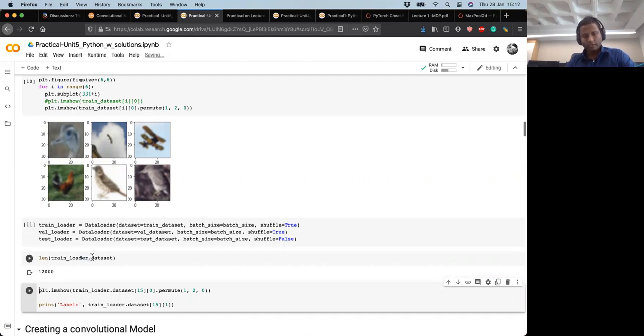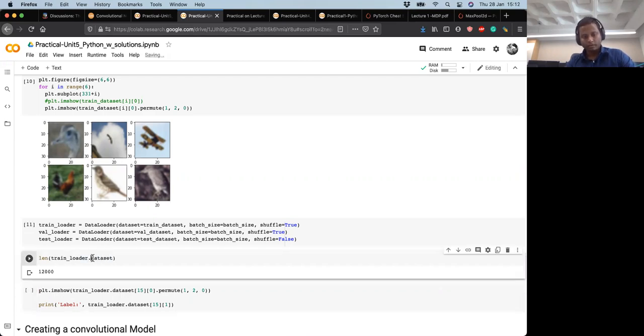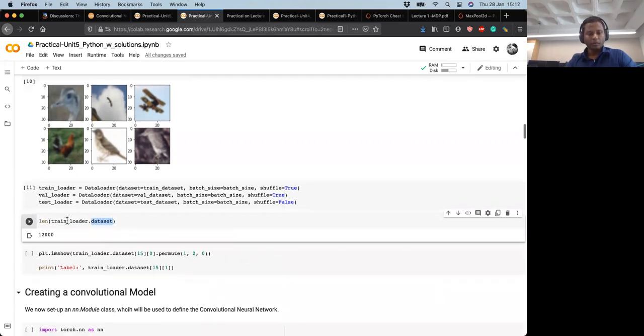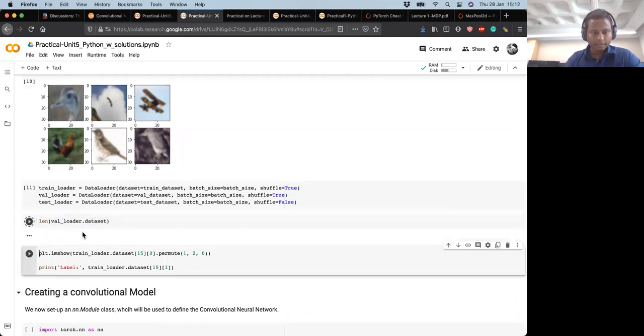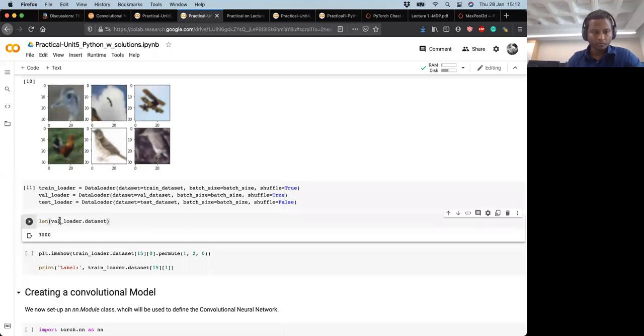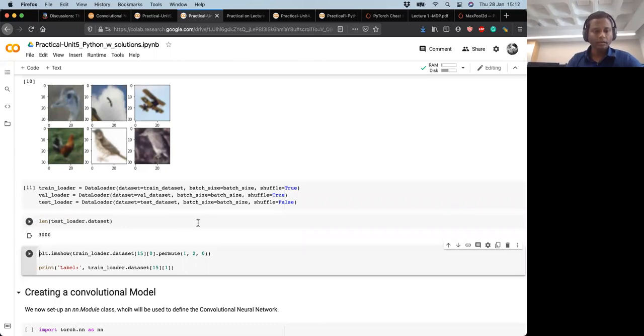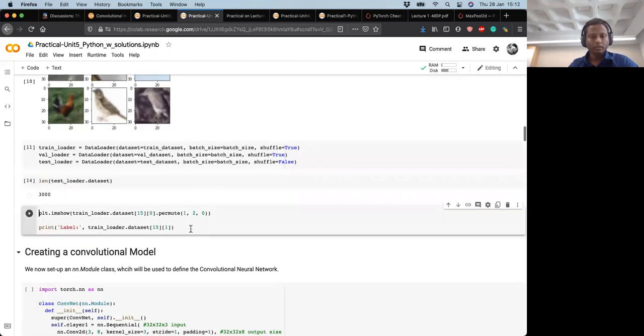The loader will have its data with the name dataset. And that data set has again 12,000, as you expected. And if you're checking the validation data set, 3,000, that's what we have given to the data loader, and 3,000. Yeah, that's what we expected.